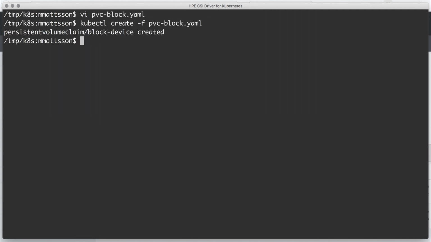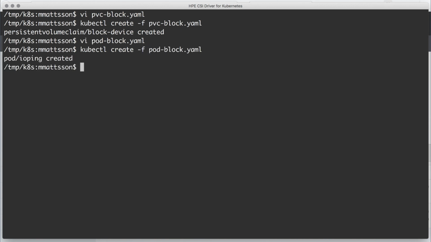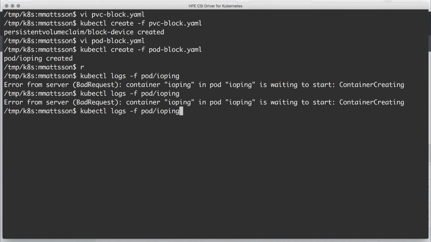And then we can see in the actual pod here I want to create, you can see that I'm using the IO ping tool again and just pointing to the block device. And instead of specifying volume mounts, you specify volume devices. And that will basically allow you to point to a certain device path within the container. And then you reference, as with any persistent volume claim, the block device. I'm going to create that. I'm going to just tail the log. Wait for it to come up.